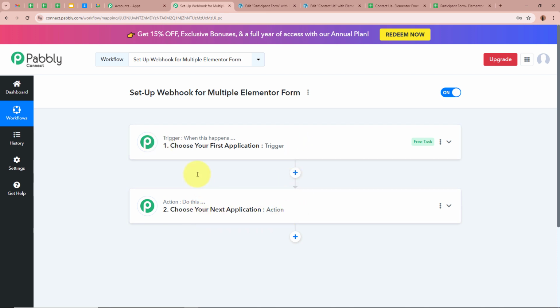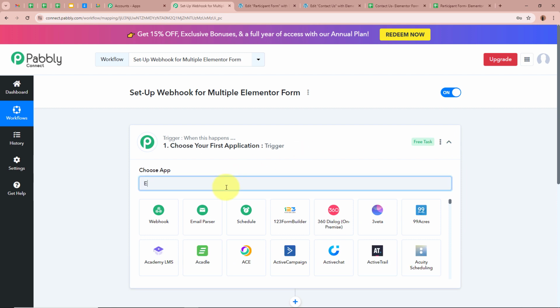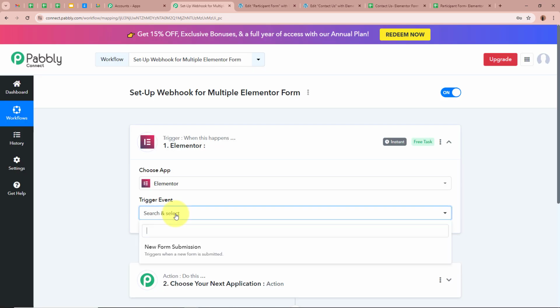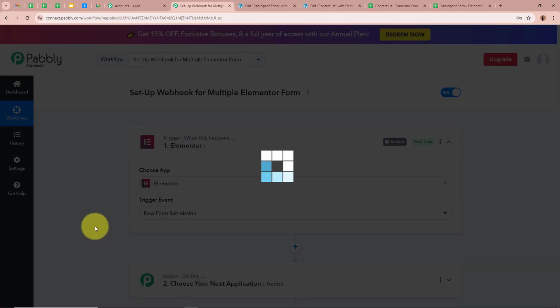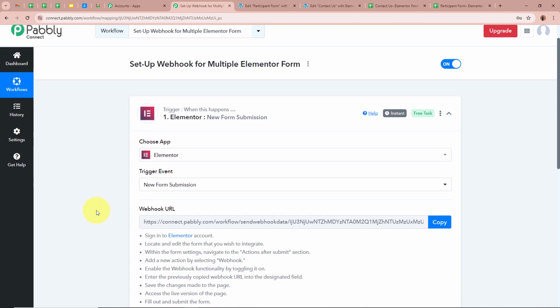Firstly, we're going to set up our trigger step by clicking on this arrow right over here, and for the trigger application, we are going to select Elementor. So I'm going to select my trigger application as Elementor, and for the trigger event I'm going to select New Form Submission.